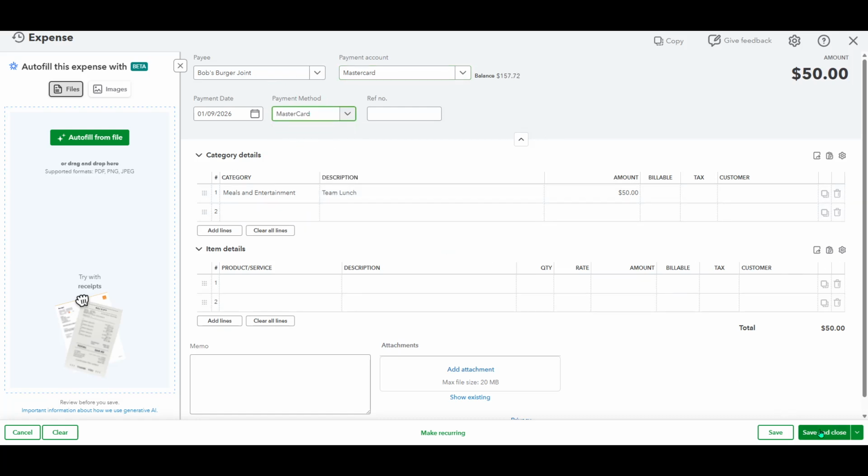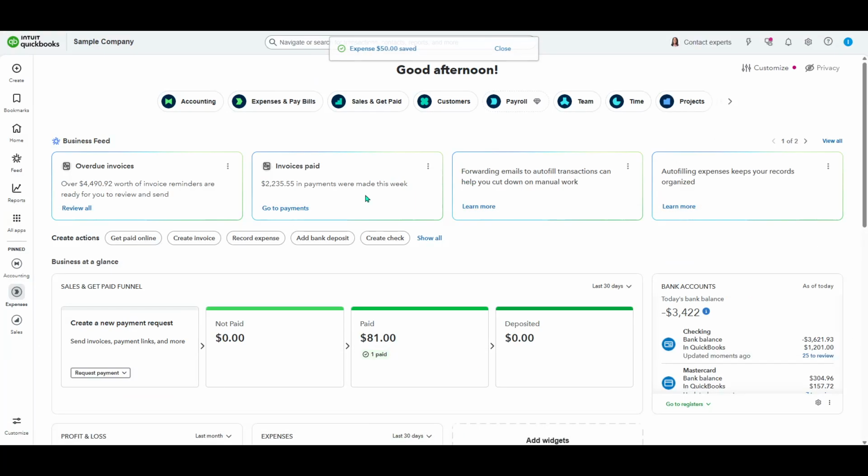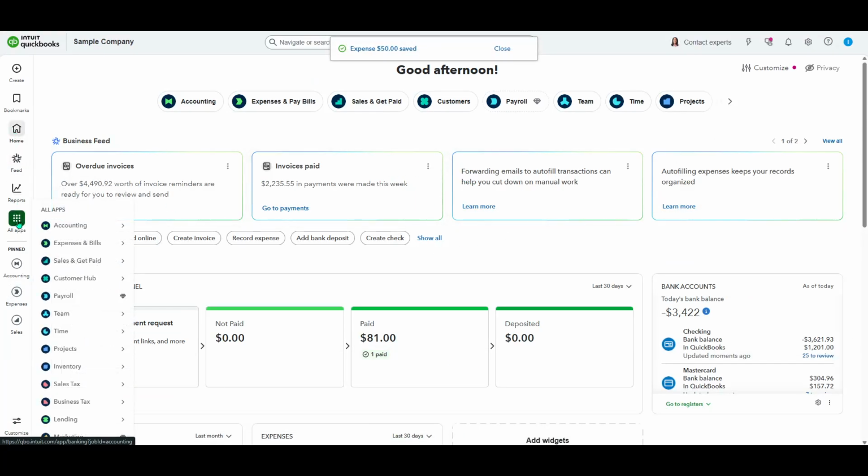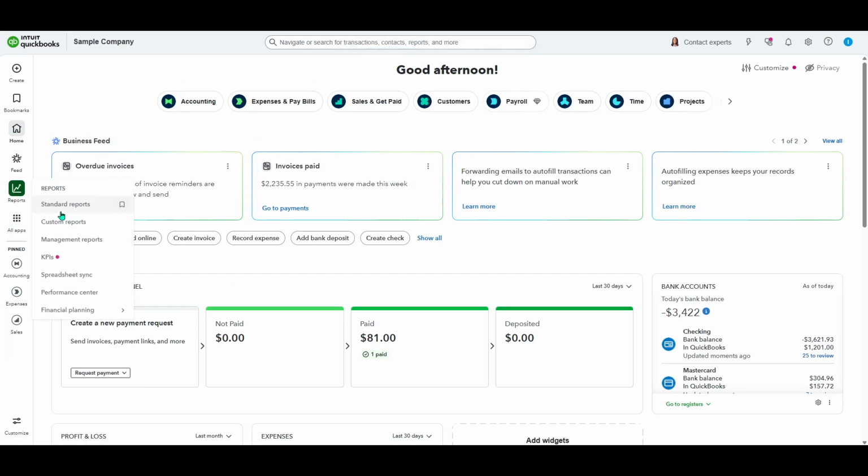When everything looks good, click Save at the bottom right. That's it. Your credit card expense is recorded. You'll see it reflected in your credit card account. And if you connect your card to bank feeds, you can match this entry when the transaction imports.